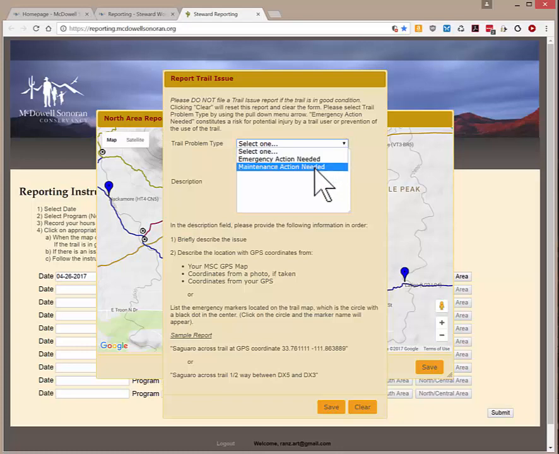We have either emergency or maintenance. This will be better described by the construction and maintenance people, but basically an emergency action needed is something like a large animal hole in the trail where somebody could hurt their ankle, or a large cactus blocking the trail, making people go off trail to go around. A maintenance action would be mild erosion or some branch that's in the trail that doesn't need immediate attention, but the construction and maintenance people need to know about it.